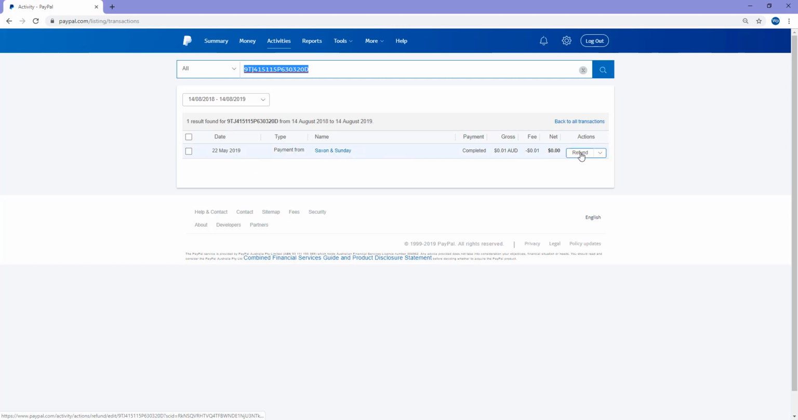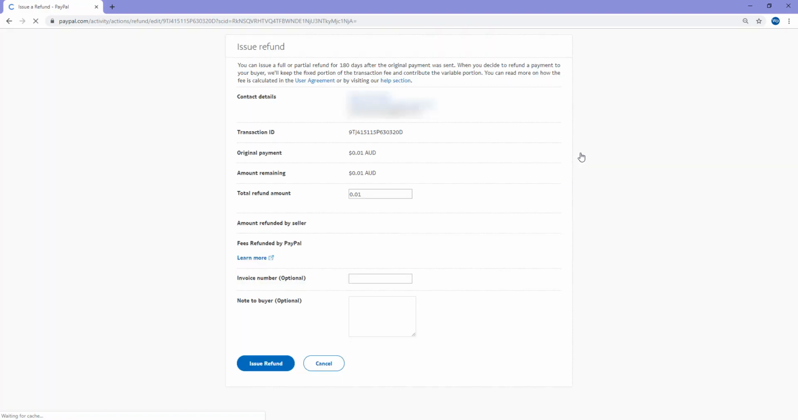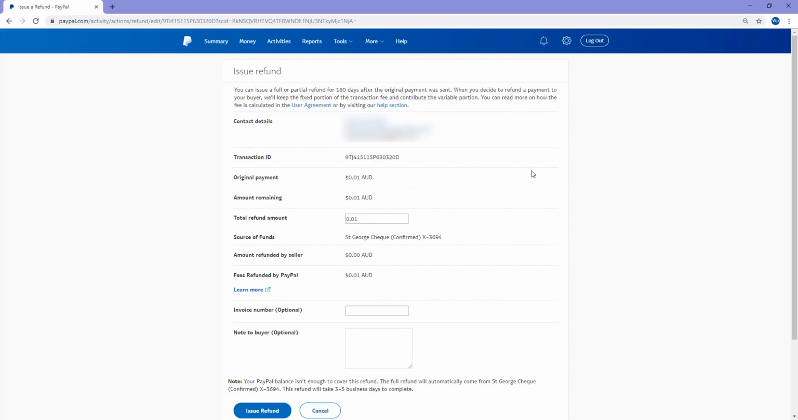If I click on that refund button, that'll take me to the issue refund page. It's here that I'll need to ensure all the details are correct, and I choose the total refund amount that I'd like to offer. If you'd like to offer the total amount that was paid, that is by default put in that field there. Although if you wish to offer a partial refund, you might wish to change that to a smaller amount. Just ensure all the rest of the details are correct, and you can add an invoice number and a note to buyer if you wish to.